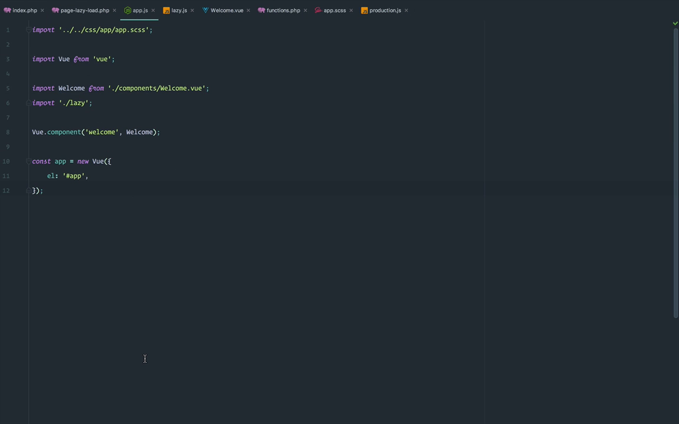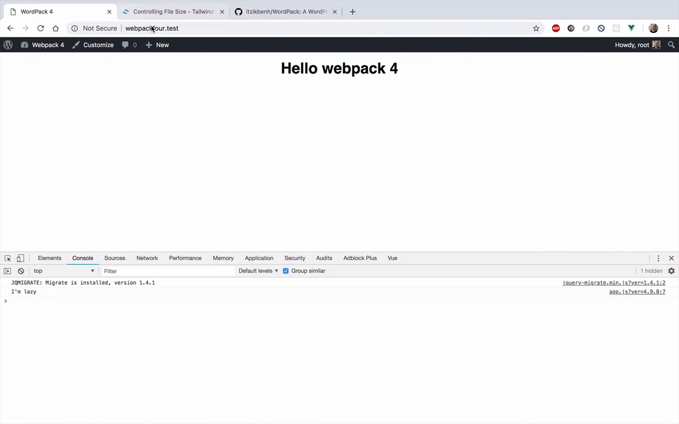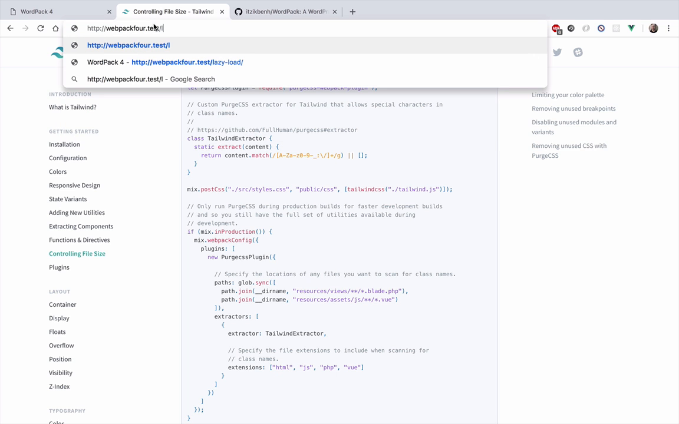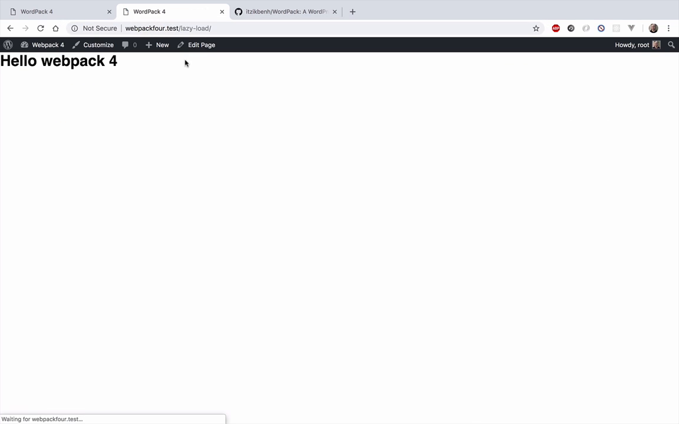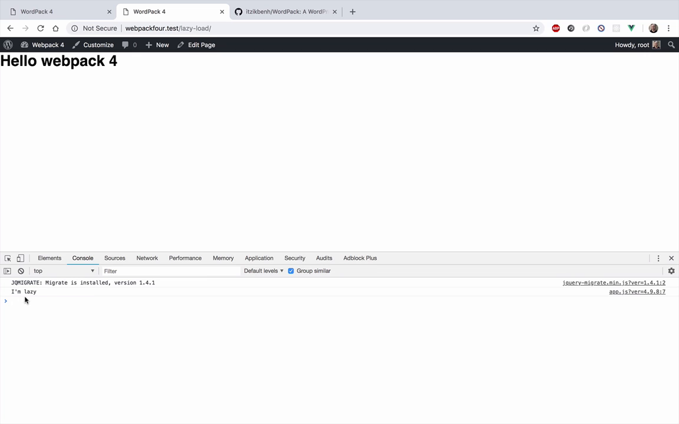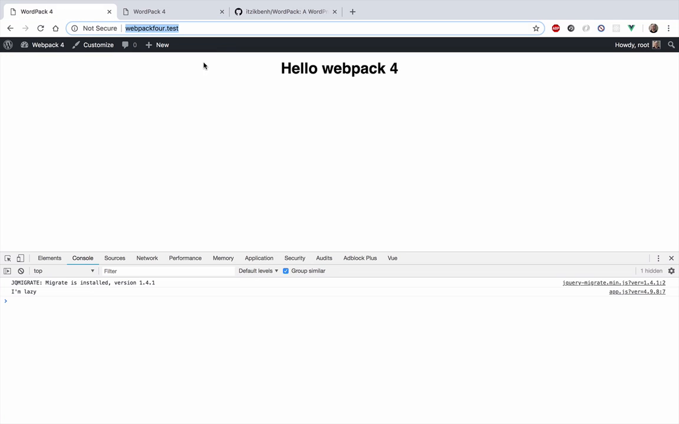So we have here our app.js file. It includes the two files. One is a lazy file, which just does a console.log, and the Welcome component. Currently, they are all loaded. Now I have two pages here, and I can get rid of this lazy load. Let's say in this page, I only want to console.log I'm lazy, but I don't want this component. I'm not using this Welcome component, only in the home page I'm using it. But in the home page, I don't want this console.log I'm lazy. So how can we solve this?